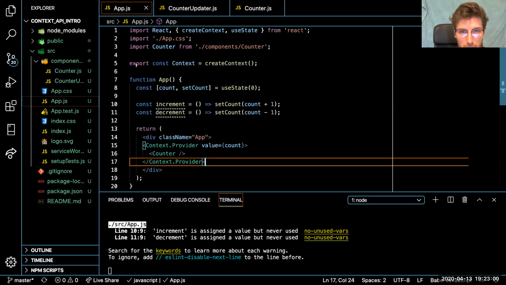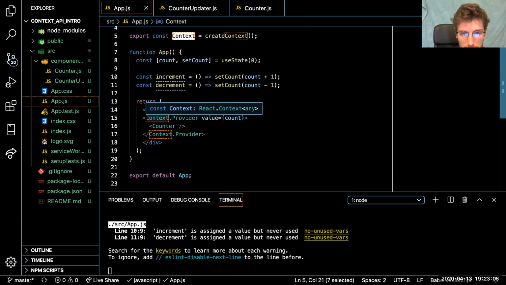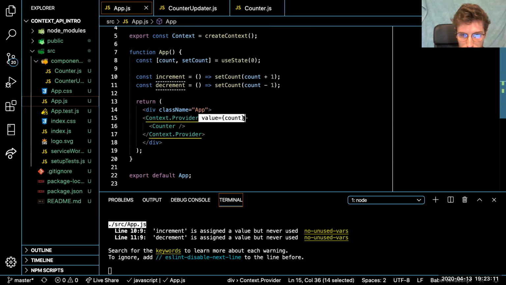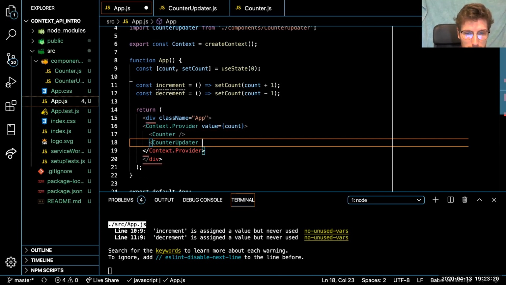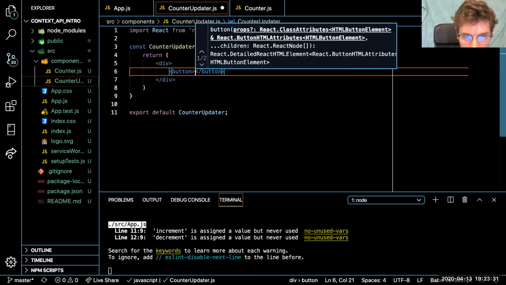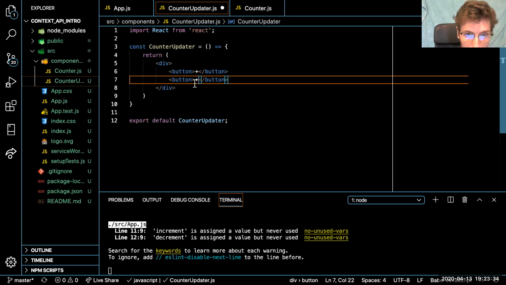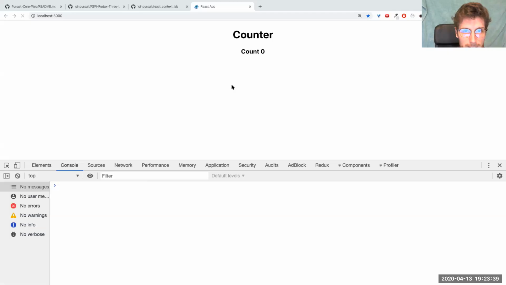So we have our createContext here. We're calling it context for now. We are creating this context provider, which is going to provide this information, our value information, to anything inside of here. So let's go ahead and make a counterUpdater, which is only going to have 2 buttons. So I'm going to say button, and this is going to be increment. Button over here will be decrement. Let's just make sure it looks right.